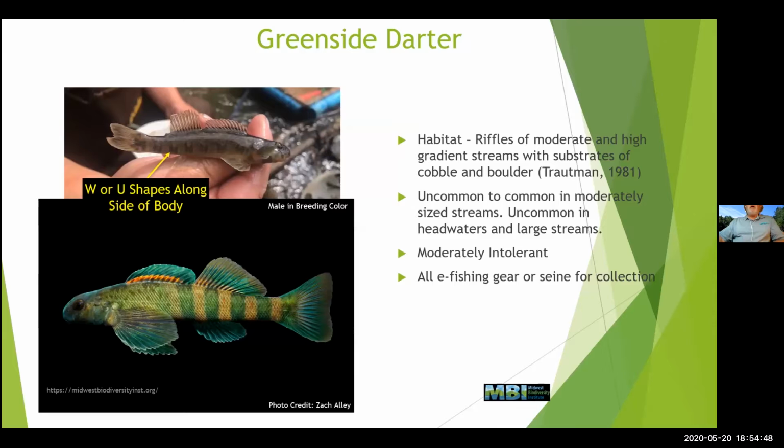Green side darters, they're green. The identification for these guys, they get really large, 6 inches or so. That's pretty big for a darter, especially in Etheostoma. They will have these W's that run along laterally down their sides all the way back to the caudal fin. That's really the best identifier.